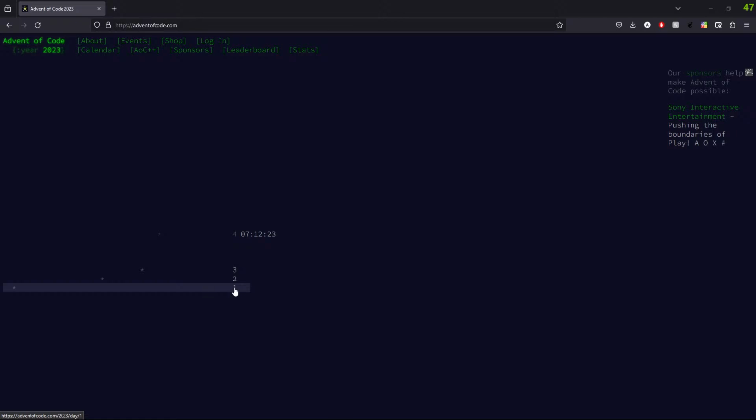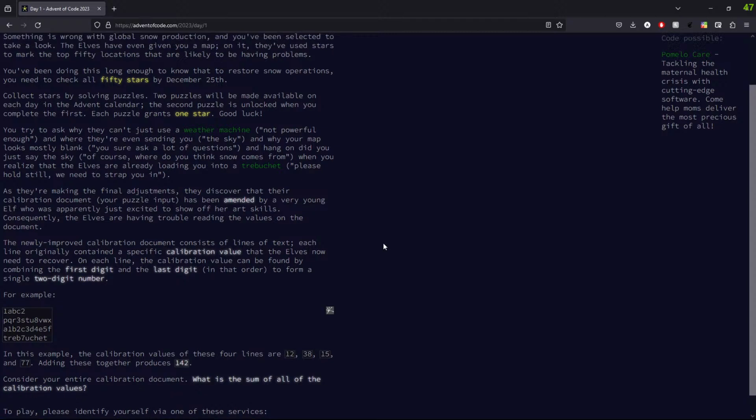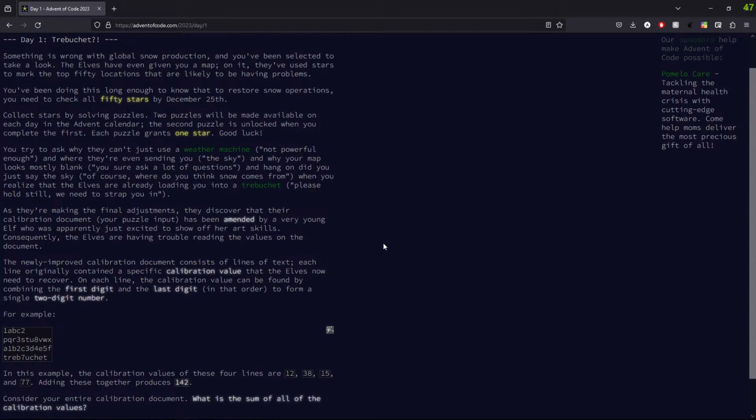So I guess we'll just start with the first problem, which is called Trebuchet, apparently. Something is wrong with global snow production, and you've been selected to take a look. The elves have even given you a map. On it, they've used stars to mark the top 50 locations that are likely to be having problems. Okay. You've been doing this long enough to know that to restore snow operations, you need to check all 50 stars by December 25th. Cool.